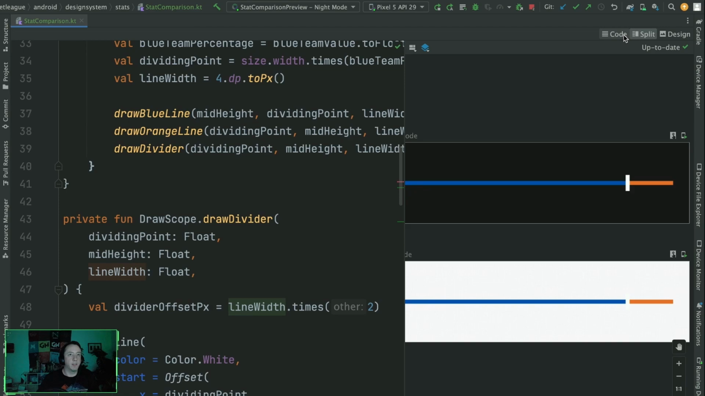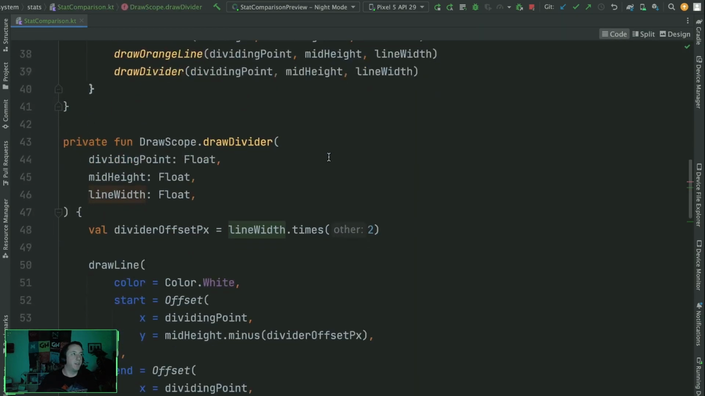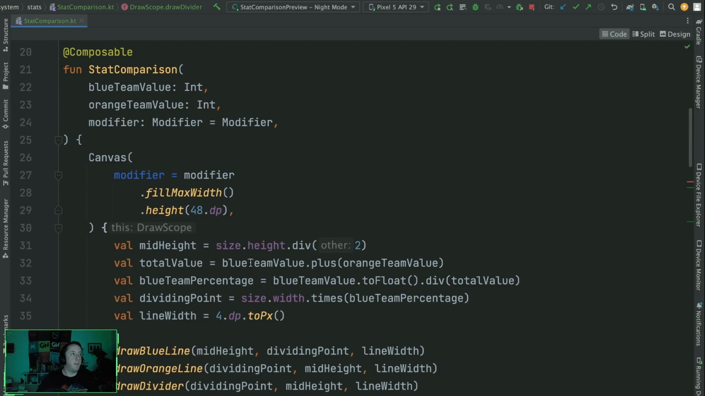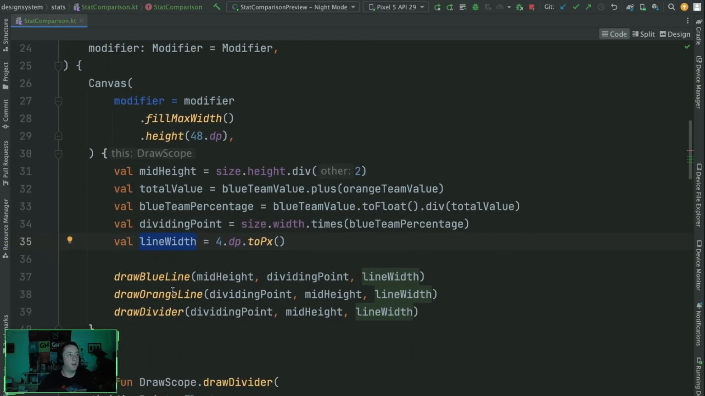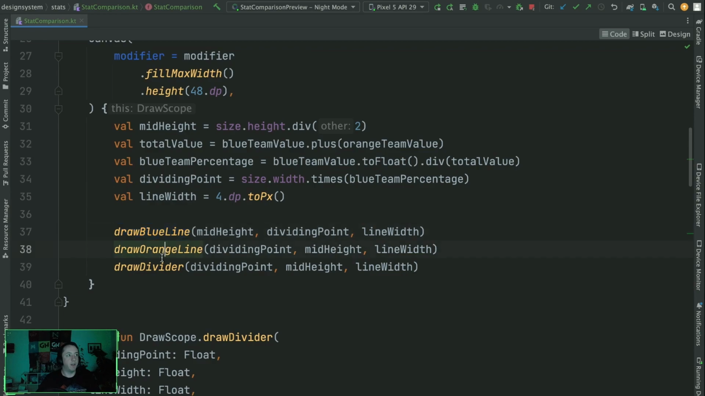But we can look at the code real quick. So let's recap what we did, just because there was a little bit of confusing stuff here. We did some math to define relevant values. What's our mid height? So we draw in the middle of this canvas. What's the total value of the two stats? What percentage of that is the blue team? Because blue team appears on the left, and because we draw from left to right, I want to know the percentage that's the blue team. I use that to get my dividing point, and I also specify the line width of the lines we want to draw. So then we draw a blue line, draw orange line, draw a divider.